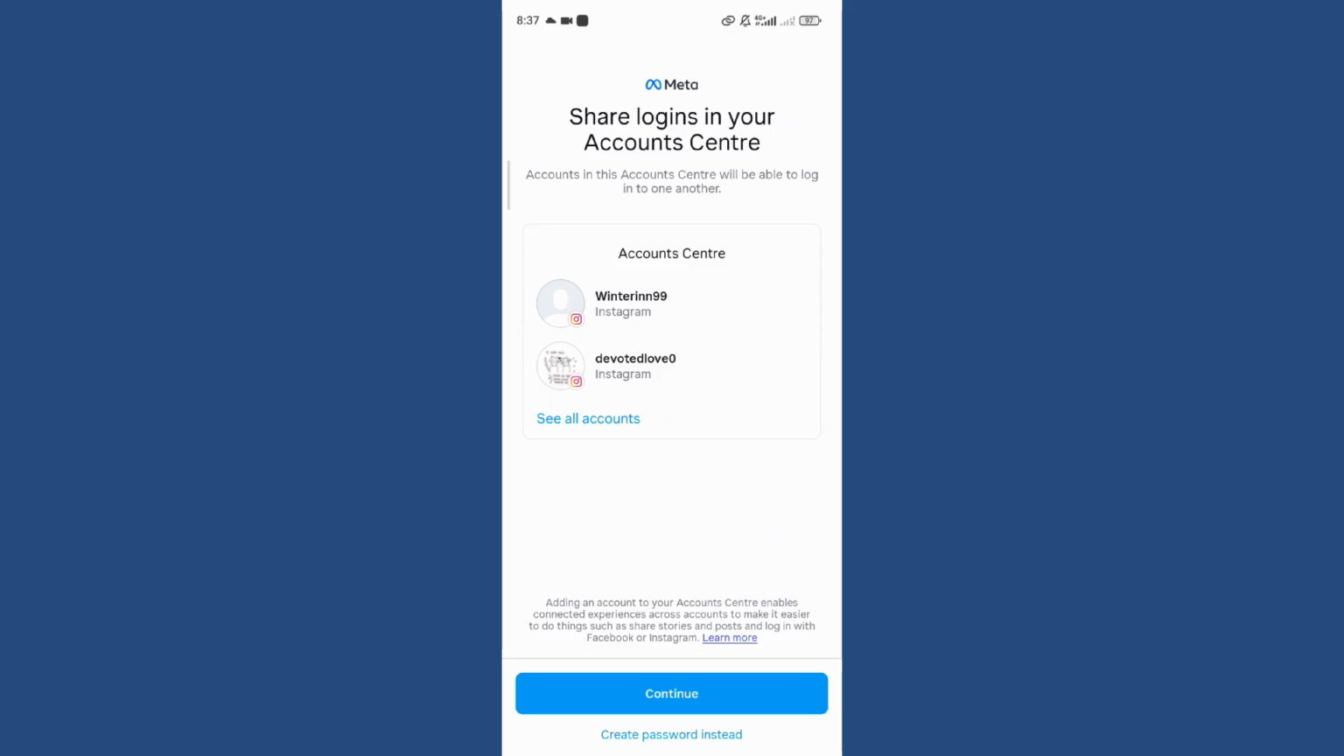You can share login in your account center in here if you want to. This account in this account center will be able to log in to another one. Adding account to your account center enables connected experiences across accounts to make it easier to do things such as share stories and posts and log in with Facebook or Instagram.